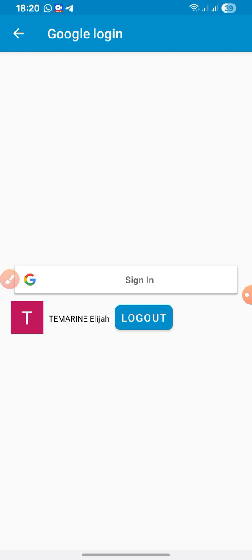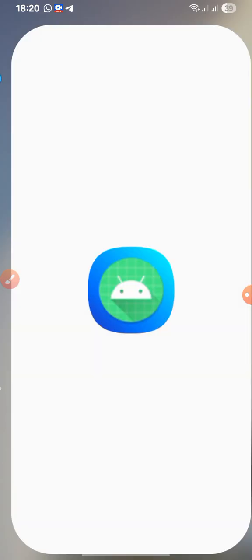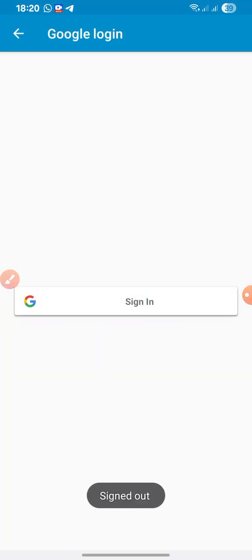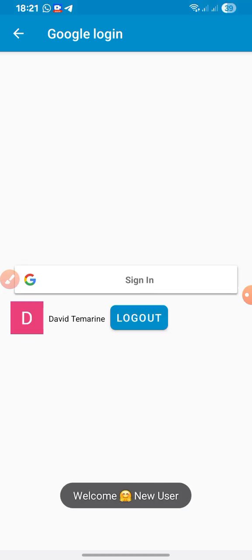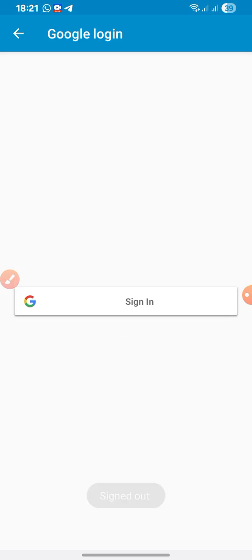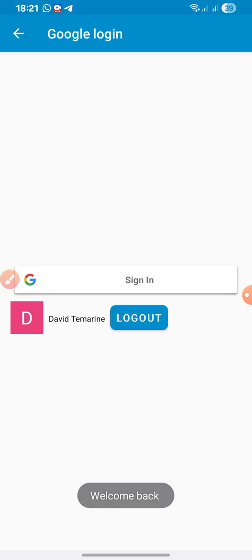There is an already signed-in user. As an already signed-in user, I can decide to log out. The user has been logged out, or signed out as the case may be. I can register a new account, sign in a new account, and it shows welcome new user. If it's an existing user, it will show welcome back.